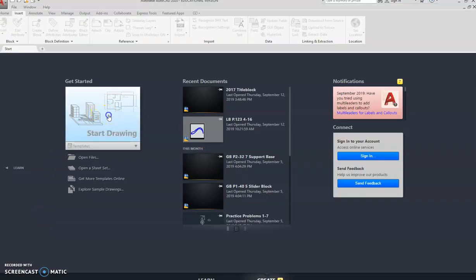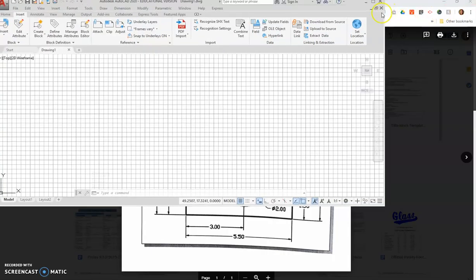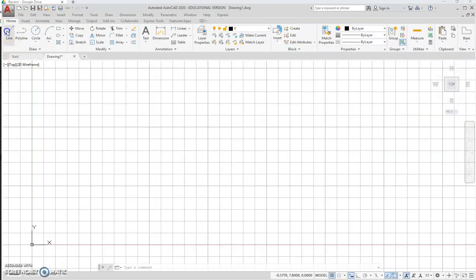So starting with my new drawing, I'm going to go ahead and make sure that I've got everything set up. Let me make sure that you can see the entire screen, so I'm going to make that a little bit smaller. Okay, so we're going to start the first line at 0, 0, so just type that in. That's going to take your line over to the origin.